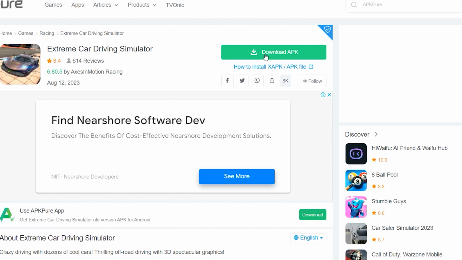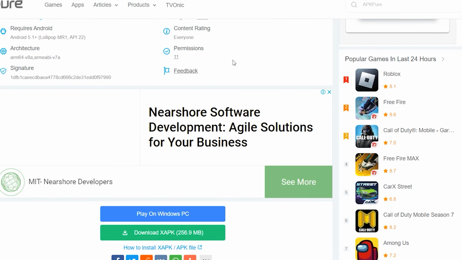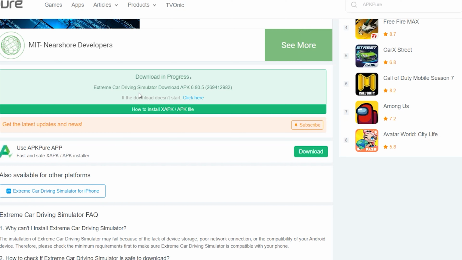Here we have download button. Click on download APK. Scroll down. Download this APK. It is start.